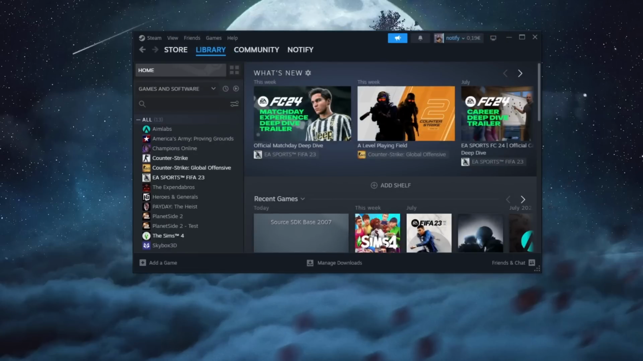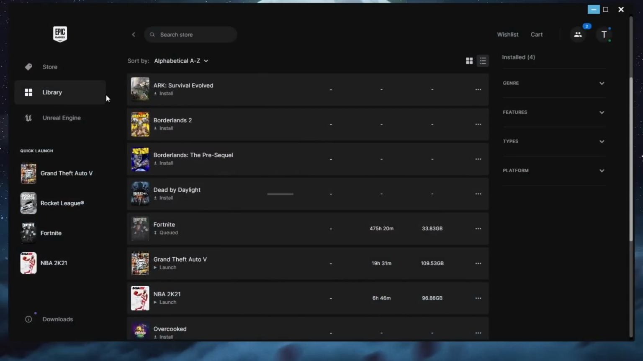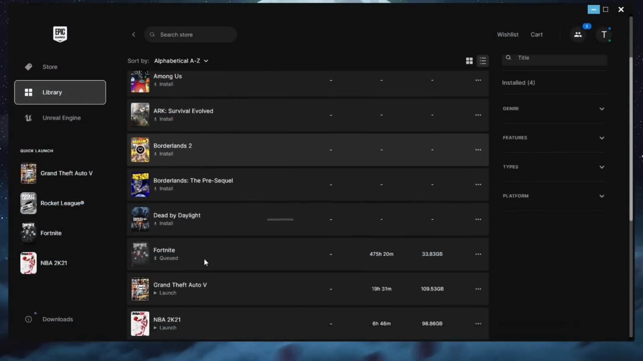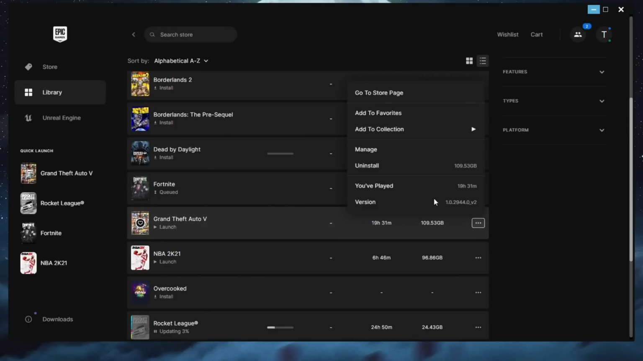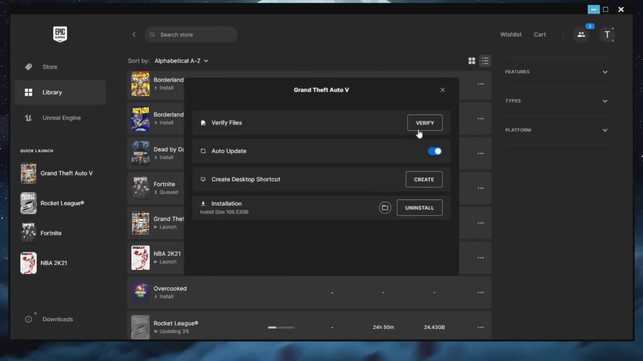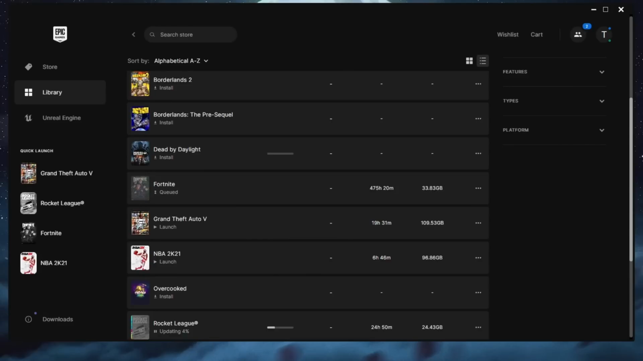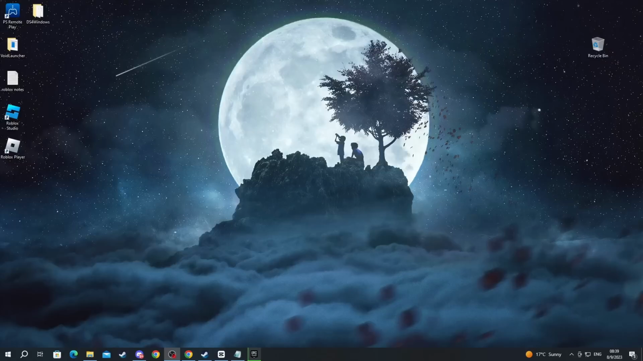If you're using Epic Games Launcher, you can open up Epic Games, then go into library, scroll down and locate GTA 5, then press the three dots right here, then press the manage button, and then press the verify button at the top of verify files. What this will do is basically go through all the files and make sure that nothing is corrupted. And if it's corrupted, it will fix itself. Now you can try to open up FiveM once again. If you're still having trouble, you can go over to the next method.